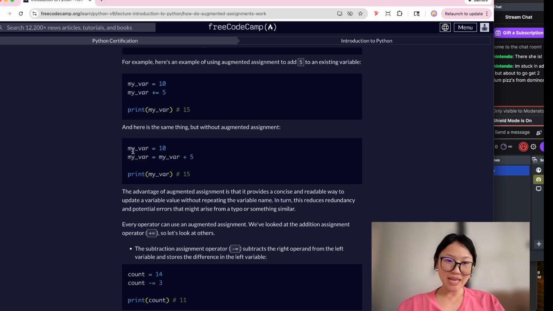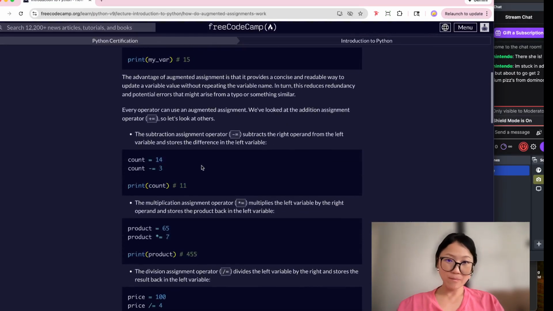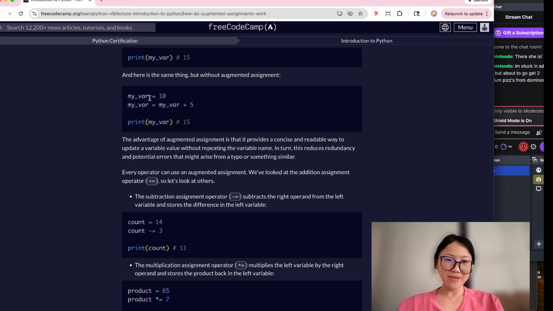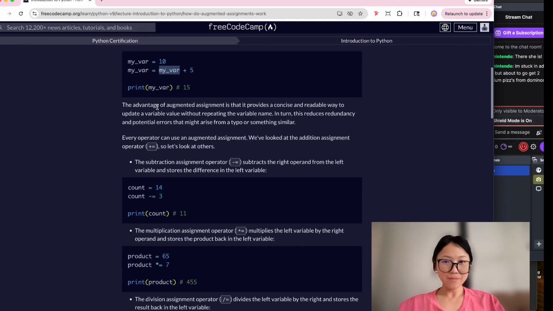And here you can say my var is equal to 10, or you can say my var is equal to whatever my var currently has plus 5. I do agree it's a little bit more concise and readable, versus having to pick out the variable and write it again out like this. I like that because it does reduce redundancy and potential errors. It helps keep your code DRY. Essentially, at the end of the day, we definitely want to keep our code DRY.